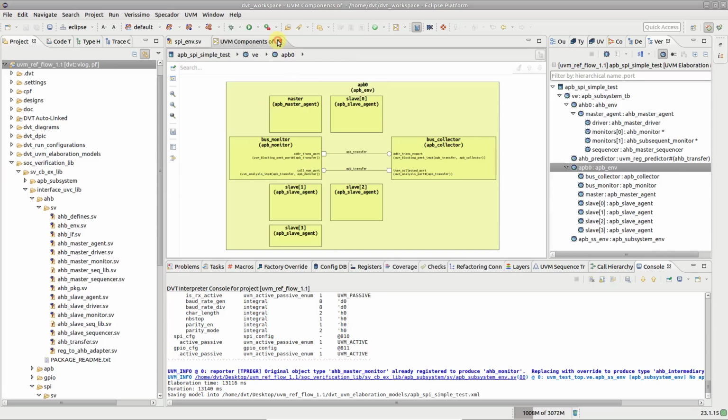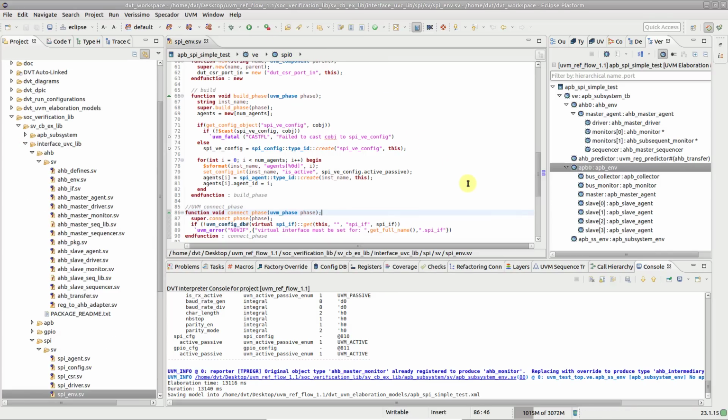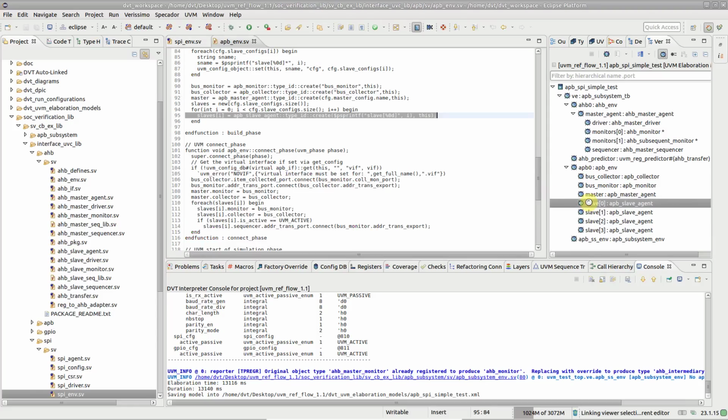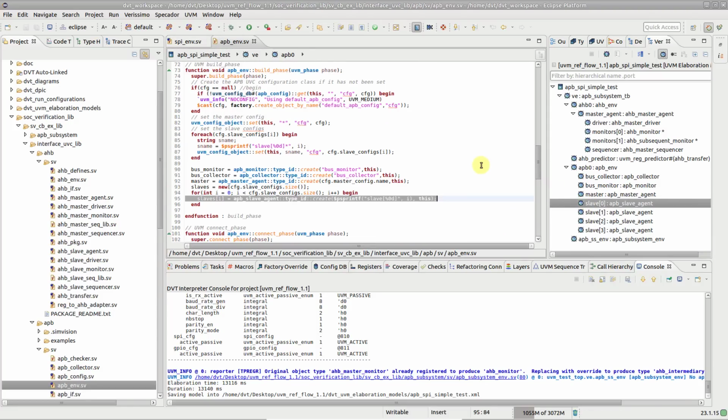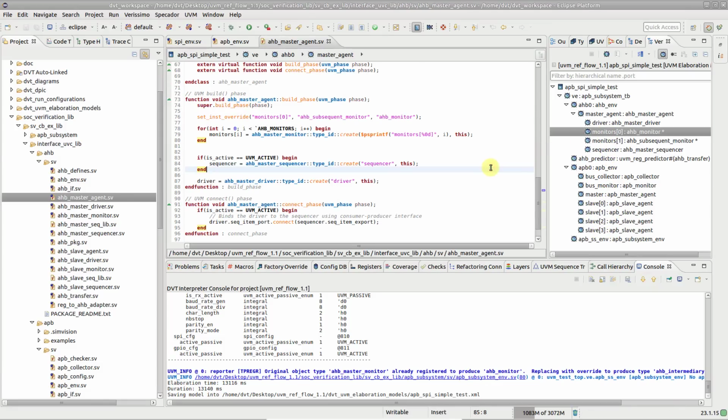The verification hierarchy view now contains accurate elaboration information. Take this env for example. UVM components created in for loops are now properly elaborated and displayed. Even better, DVT takes into account the factory overrides. Notice, for example, how this component, although declared and created as a master monitor, has a different type displayed in the view and an override decoration.